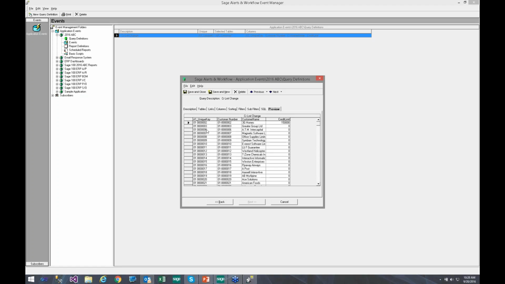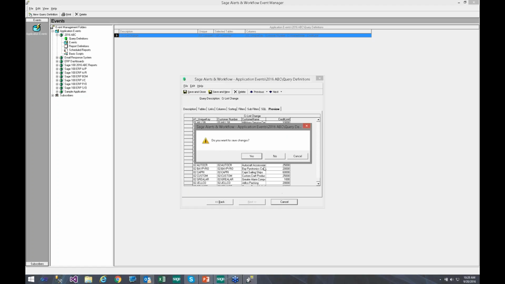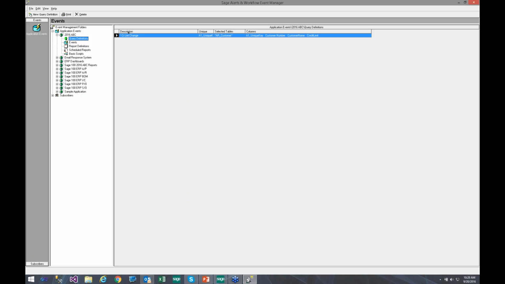I have a unique key, which, notice, is the same as the customer number with division, because that is a unique identifier for a customer. Their name and their current credit limit. I can see that information. I would save and close, thus defining my basic query. I'm going to go ahead and say no, because I know mine's already set up.